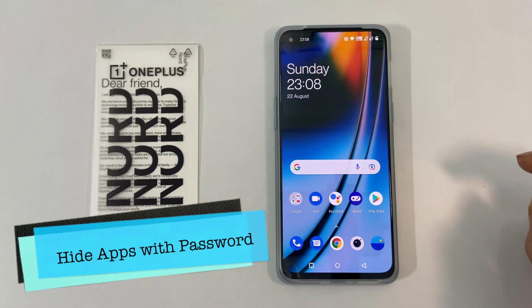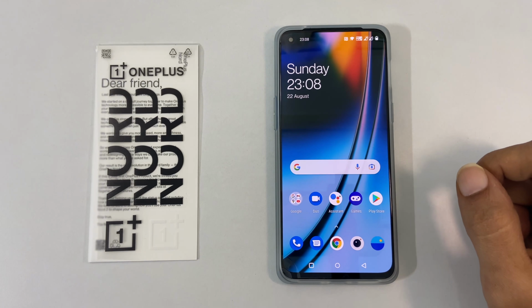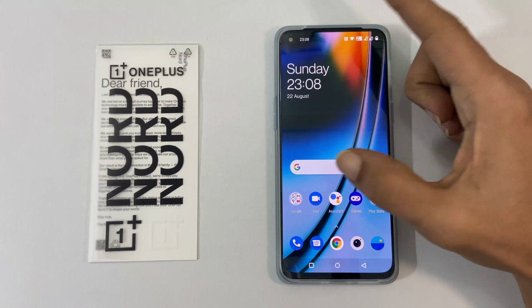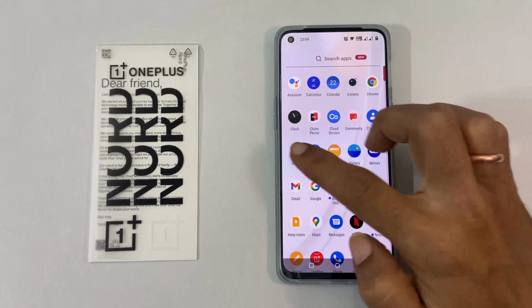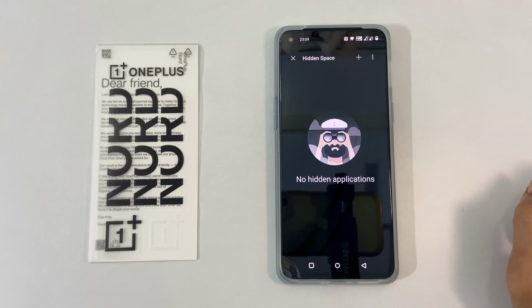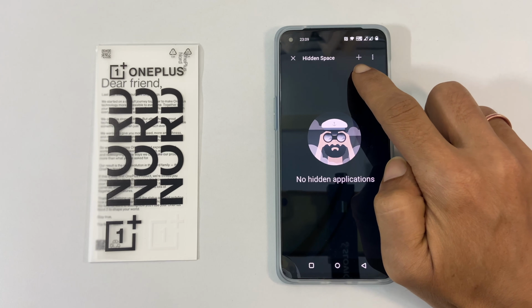Now, I will show you how to hide apps on OnePlus Nord. To hide an app, you need to go to Hidden Space. You can do that in two ways. One way is by pinching out on the home screen, or go to the All Apps screen and swipe right. Once you are in Hidden Space, using any of the two methods, tap on this plus sign.